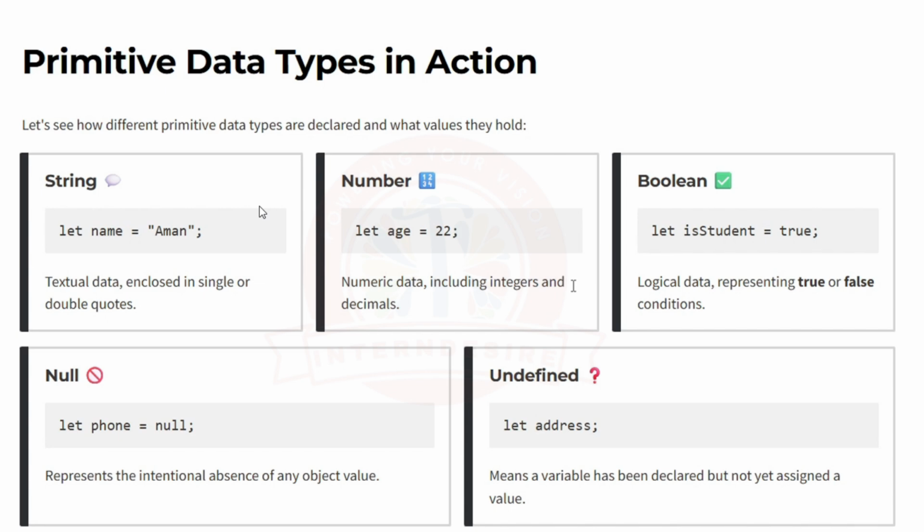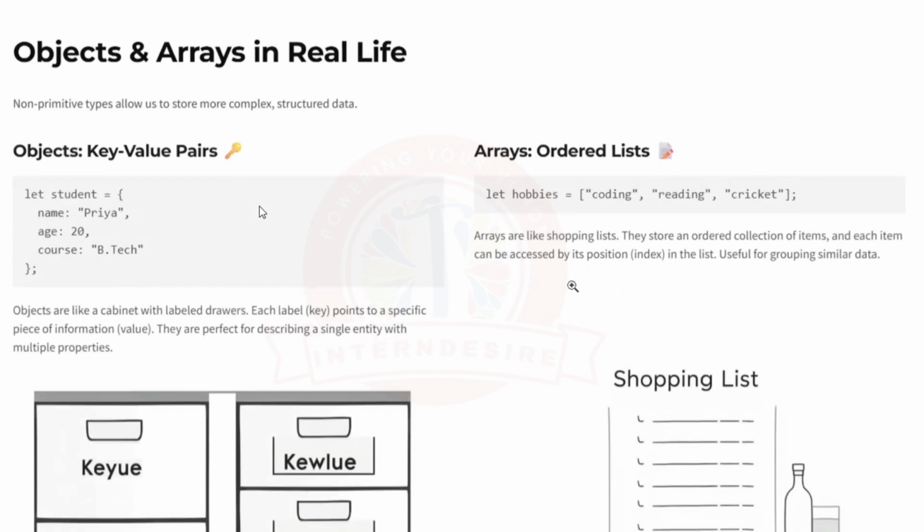Boolean: logical data representing true or false conditions. Let isStudent equal true. Null represents the intentional absence. That is let phone equals null. Undefined: let address, but don't assign any value. That is undefined.